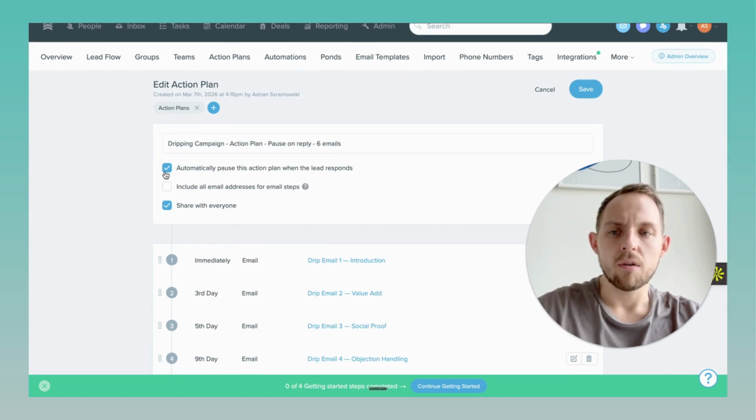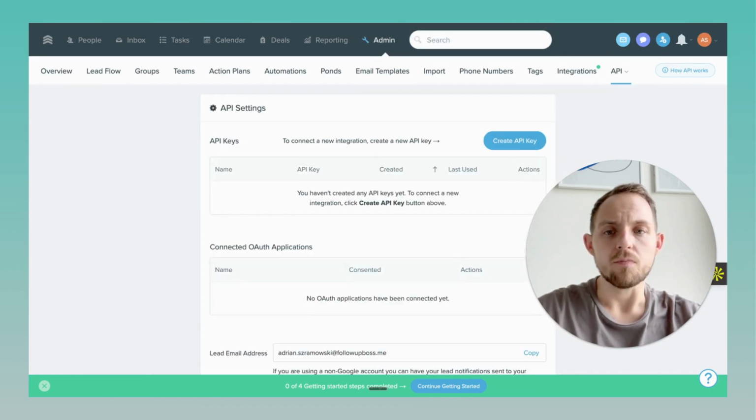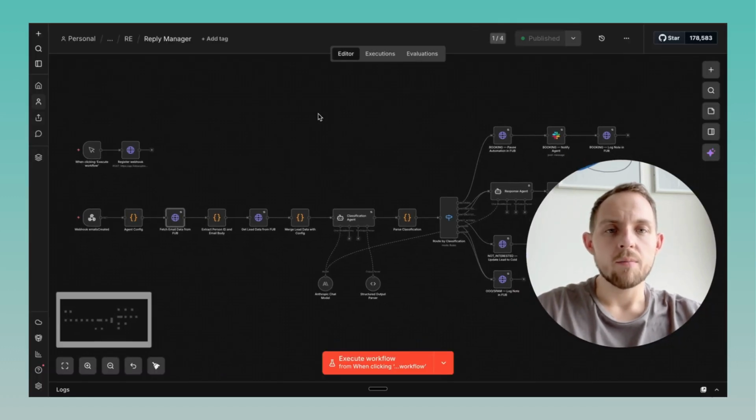And the most important part for this one was to automatically pause this action plan when the lead responds, because the client wanted to classify and change the status of the lead themselves. If someone is really interested in any kind of real estate that this agency had, they wanted to handle it by themselves, without using any automation tool.